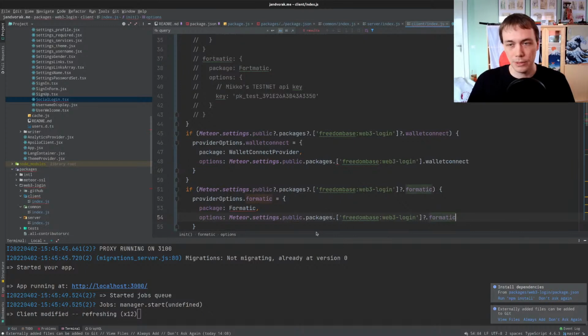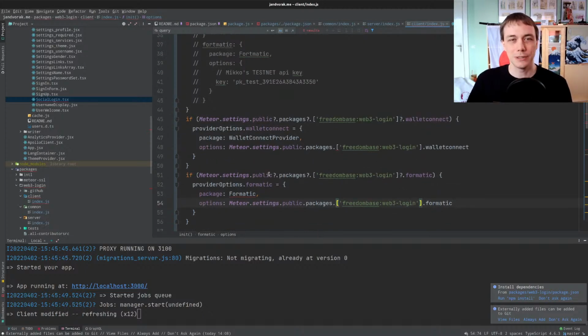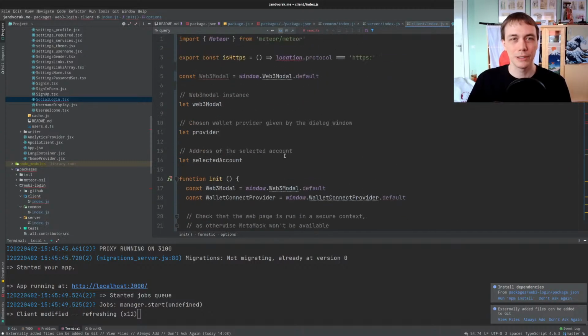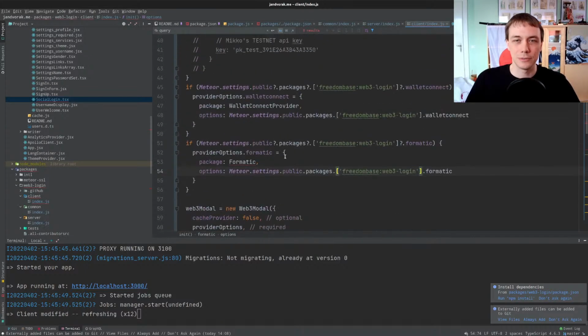So yeah, in the meantime, please let me know, what do you think? What should be the approach? Should we do more easy configuration, or should we go more towards just more code in the app or more code in the package?